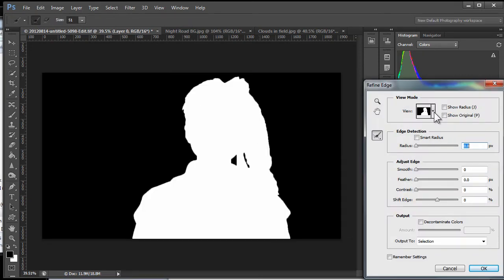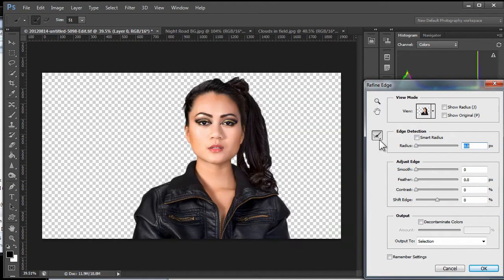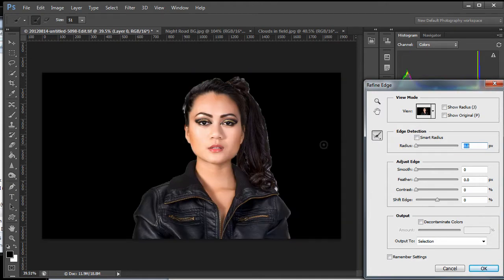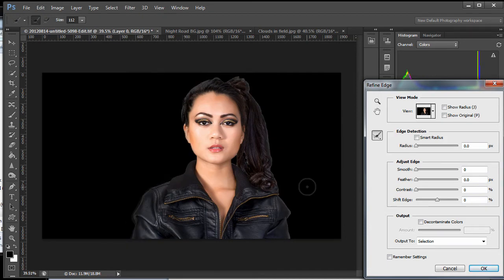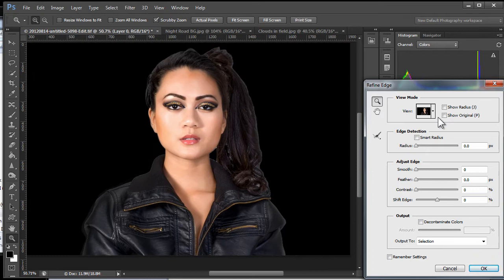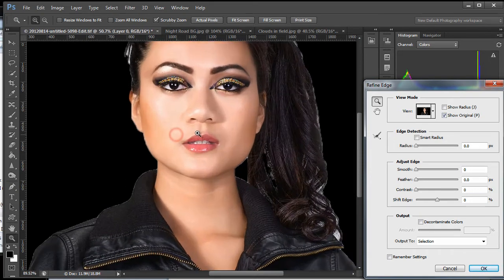Okay. To toggle through the views, you hit the F key. So I'm just going to go to this black background. And I'm going to grab this Refine Edge brush. It's going to paint all the way around my subject like this. Pretty simple. You can look at before and after and see what it did to the selection. I'm going to zoom in just a hair here.